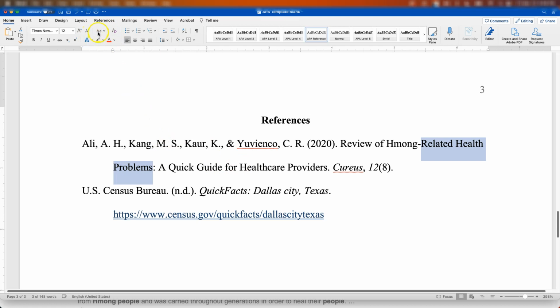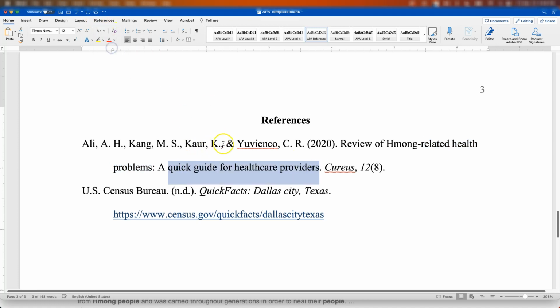Up here on the formatting bar, there's this icon with a capital A and a lowercase a. That's a change case button. We can set that, in this case, to lowercase. Ta-da! And do that with this as well. So with just a couple clicks, we've taken care of the capitalization.